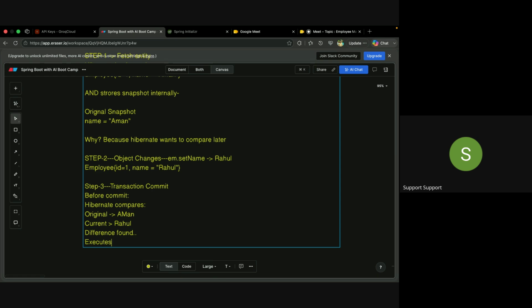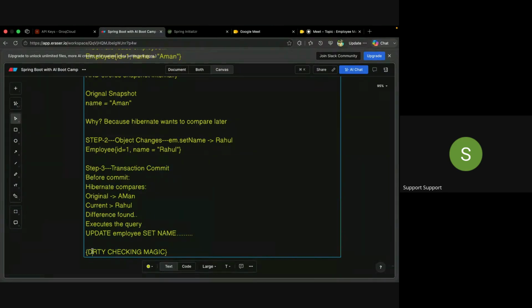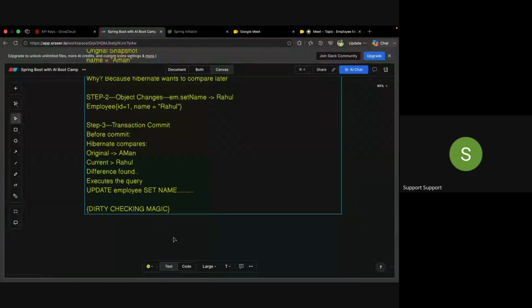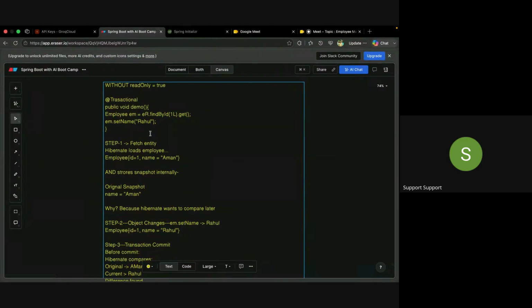After executing, what will it do? Update employee with whatever set name we have, it will do an update execution. So you never wrote any update. This is dirty checking magic. You never did anything, you just set the name. This procedure is called dirty checking magic. Simple. And I love this. Sometimes I hate this, but yeah, dirty checking magic. Is it clear now without read only?